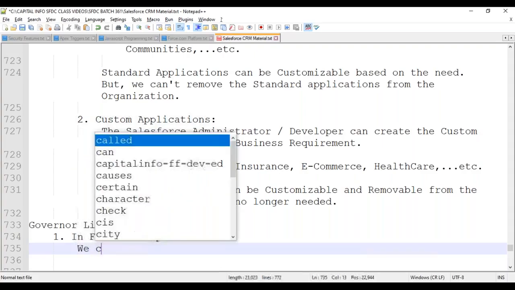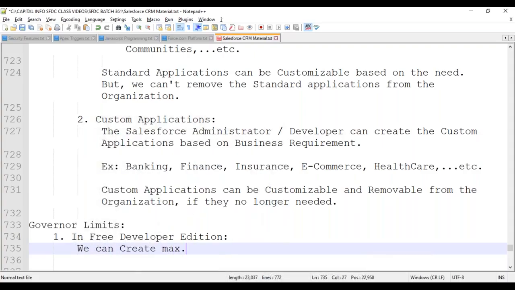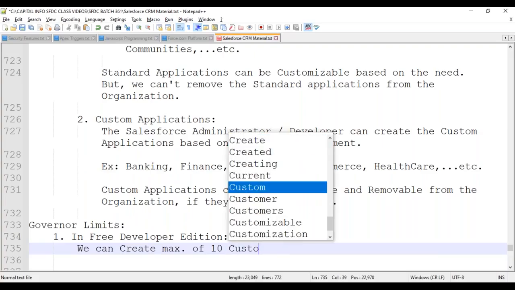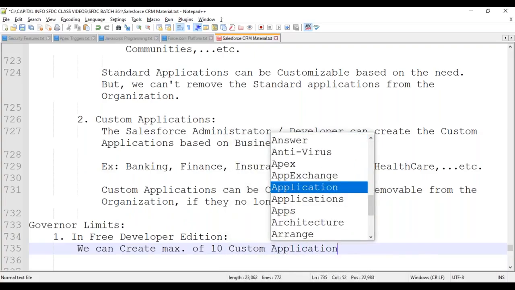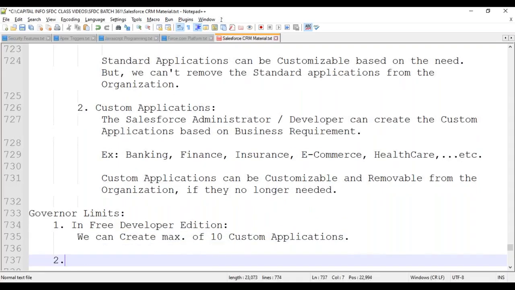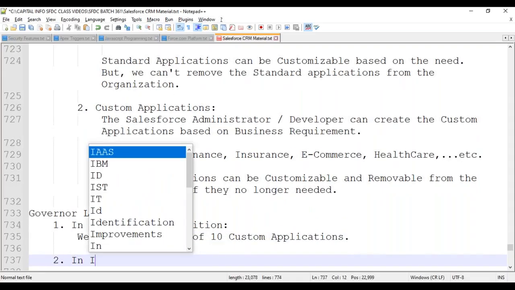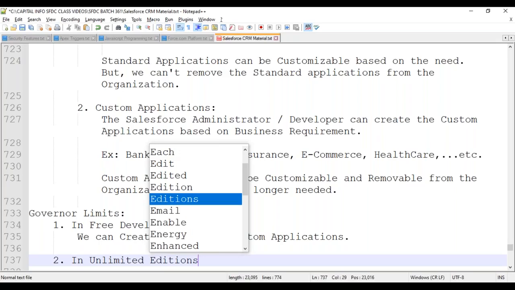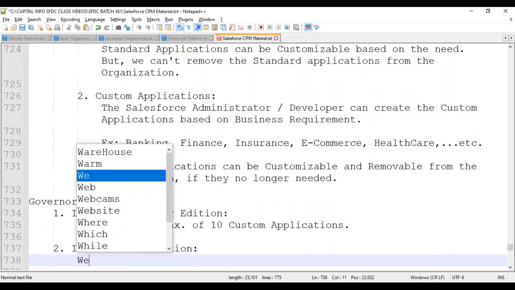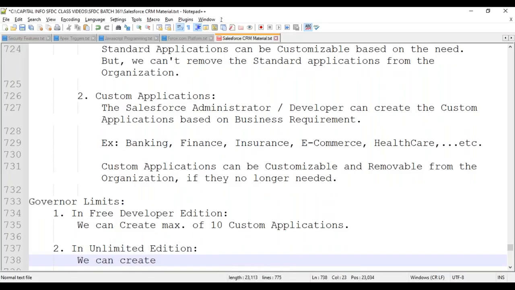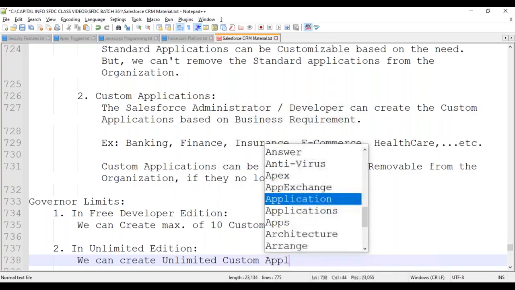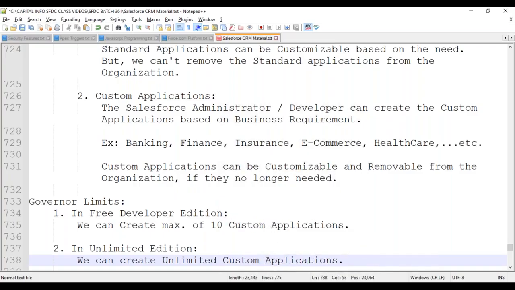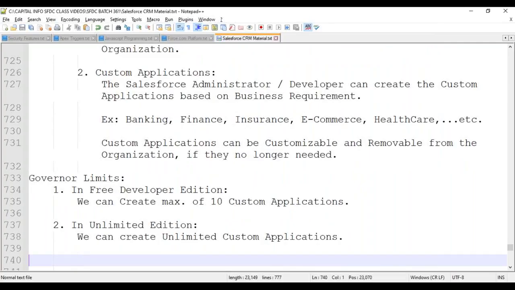In free developer edition, we can create a maximum of 10 custom applications. In unlimited edition of Salesforce, we can create unlimited custom applications. No limitations available here.